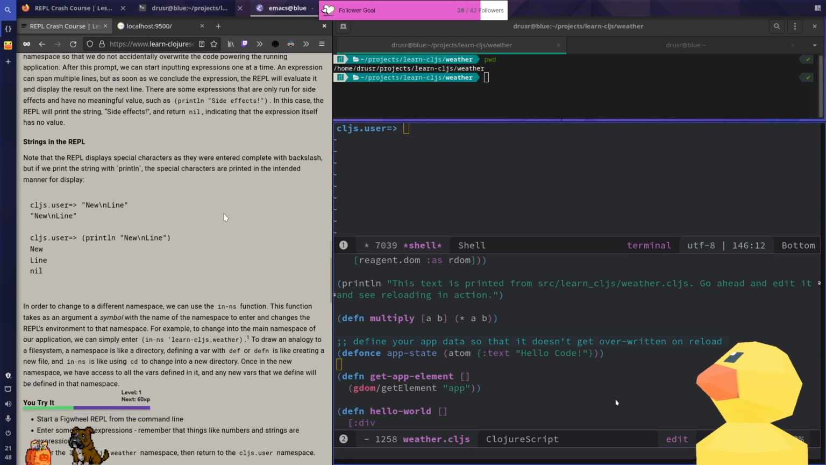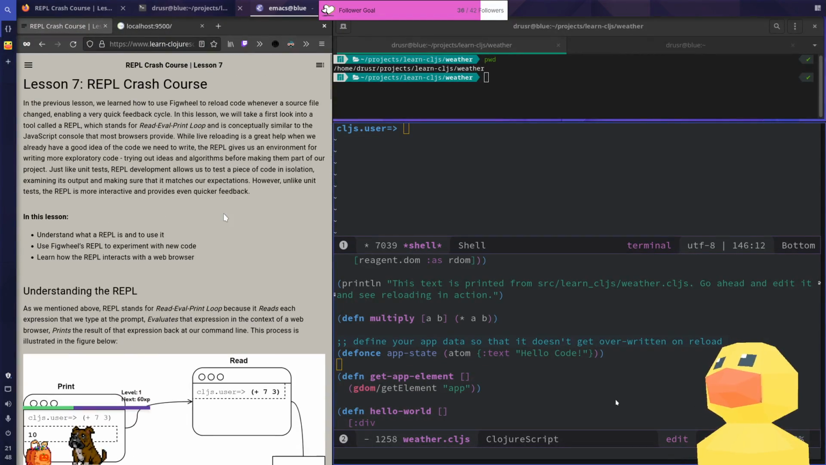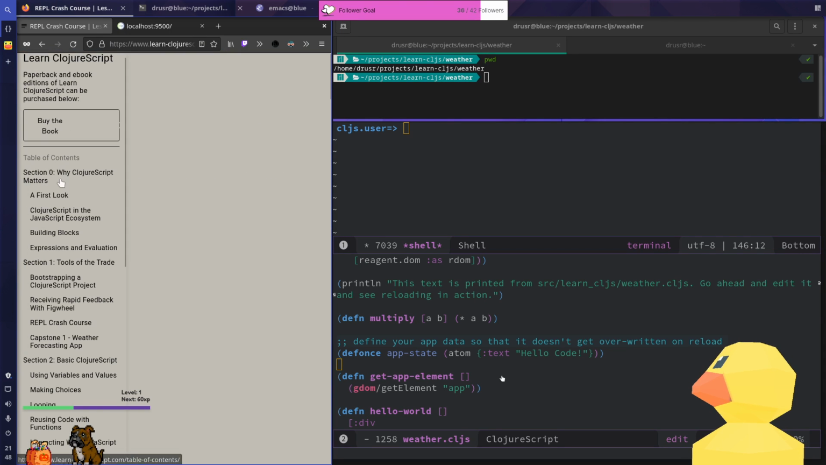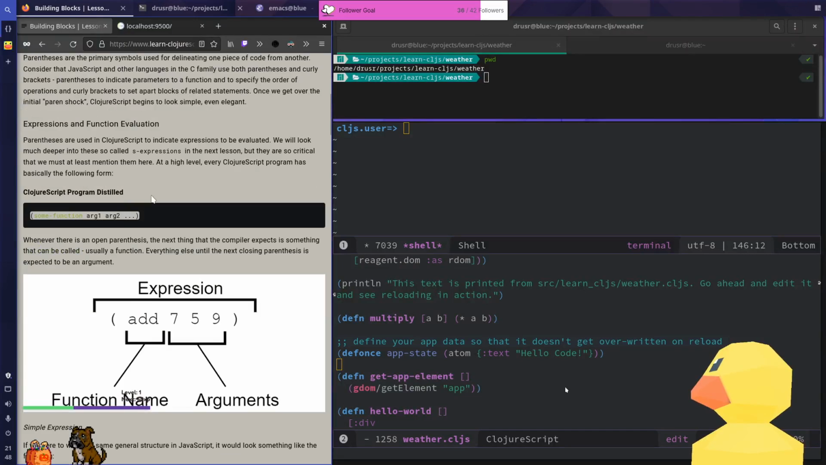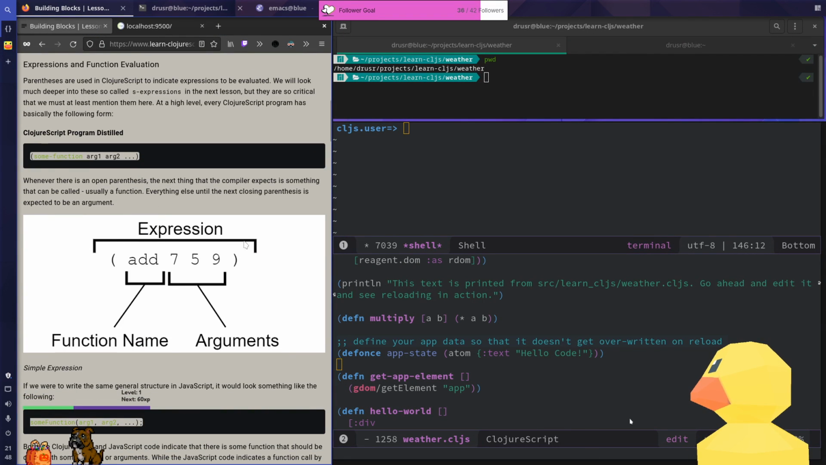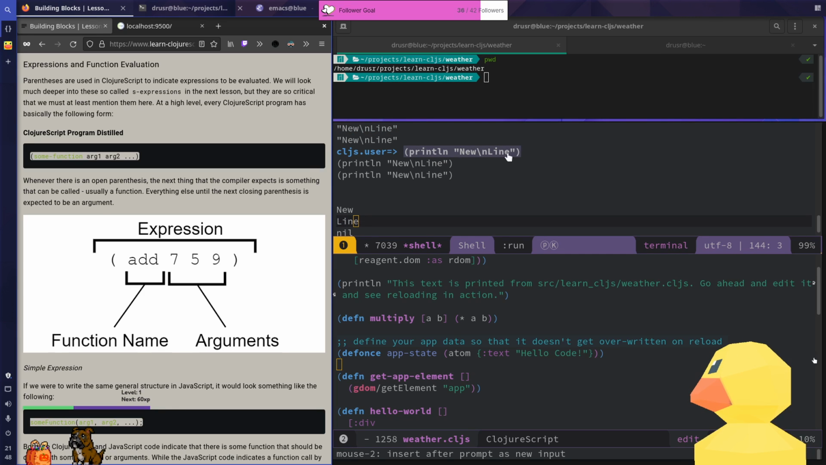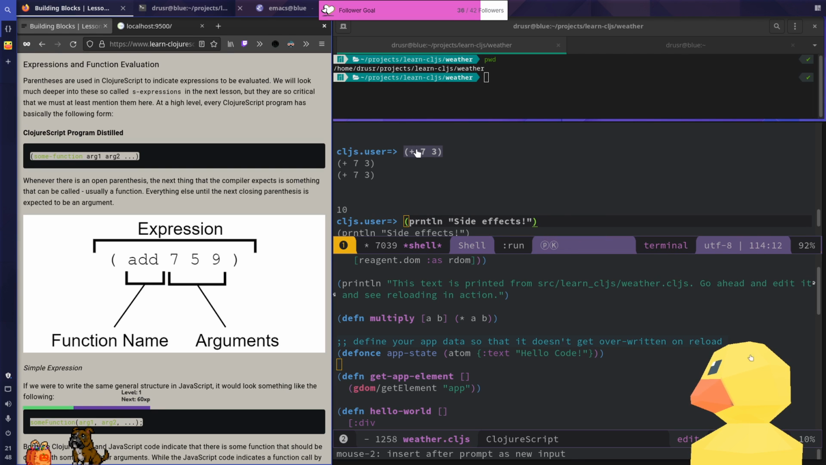Okay, so just for myself and for anyone else watching, I'm going to look at the beginning of the building blocks, the syntax. All right. So this is an expression which we've used. We used it up here: println, newline. We also used the add function here.